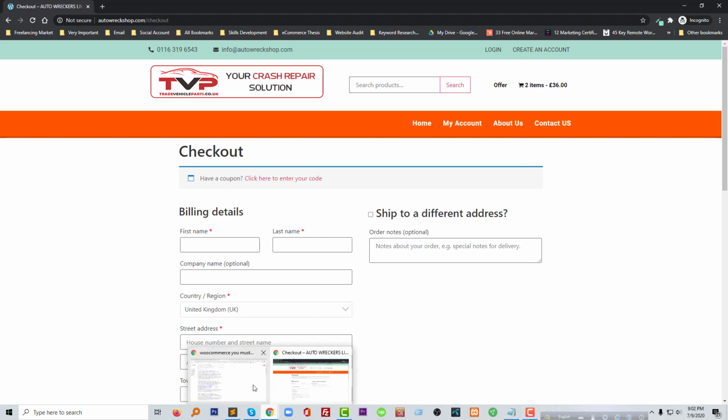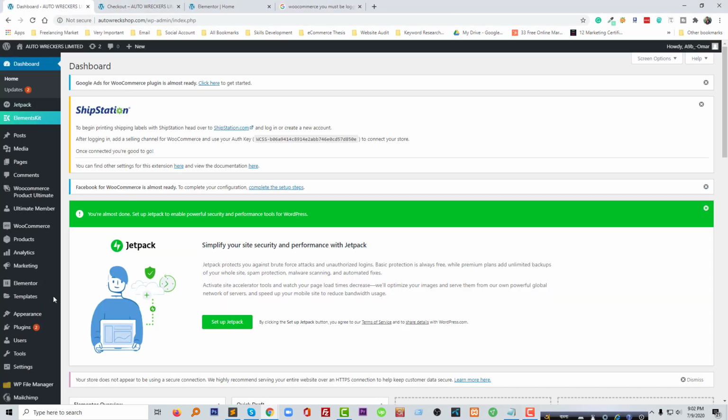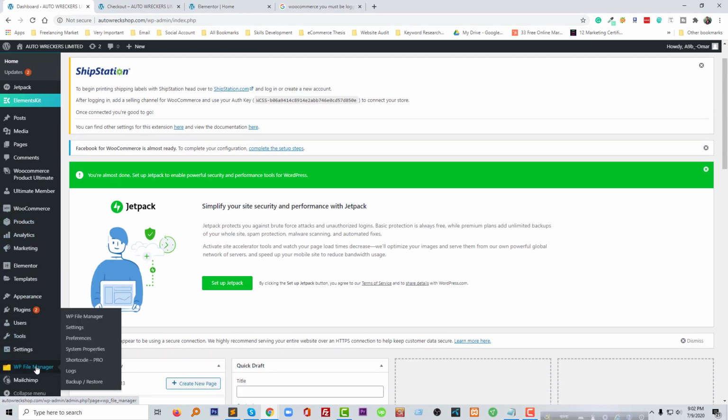To do this, we have to log in to the WordPress dashboard, then click on WP File Manager. This is a very popular plugin right now for editing WordPress files from your WordPress dashboard. Then you can use this plugin. So I'm going to click on WP File Manager.